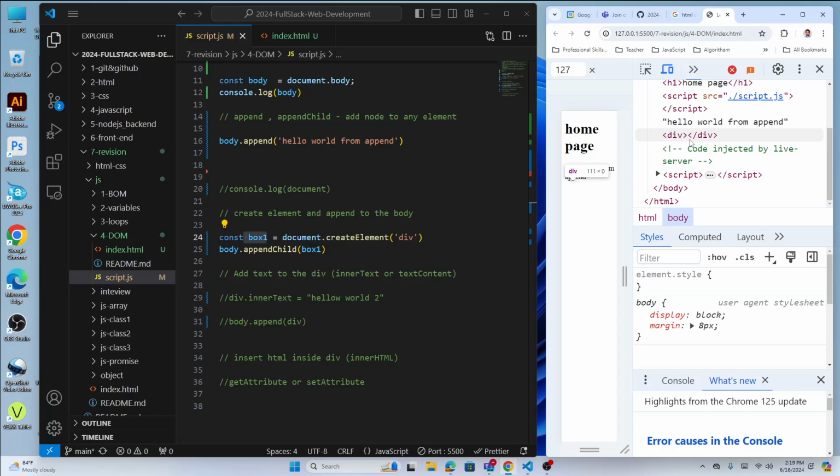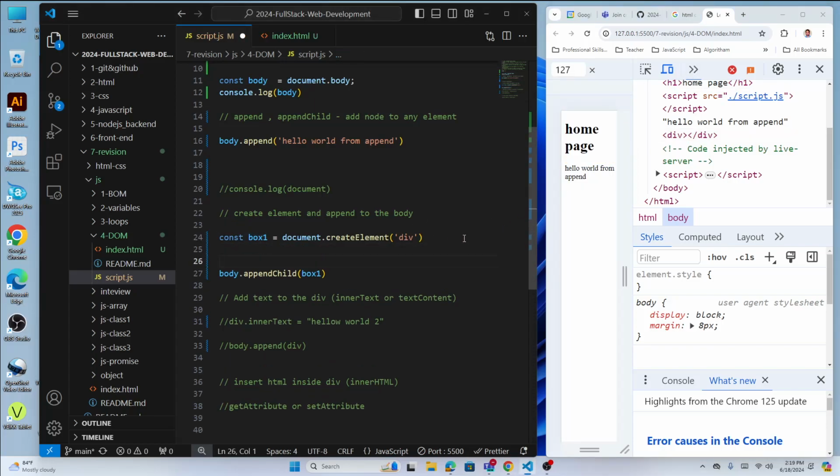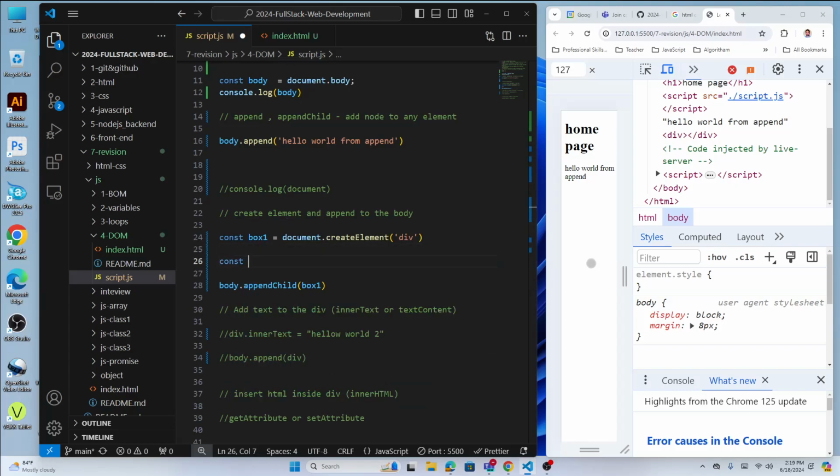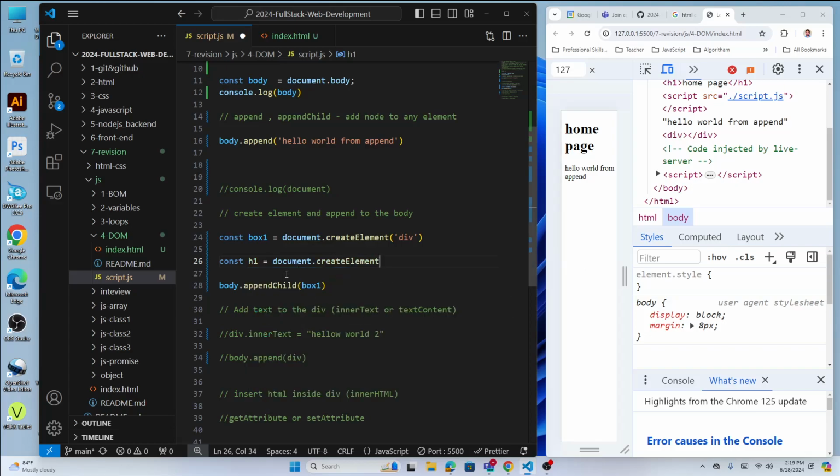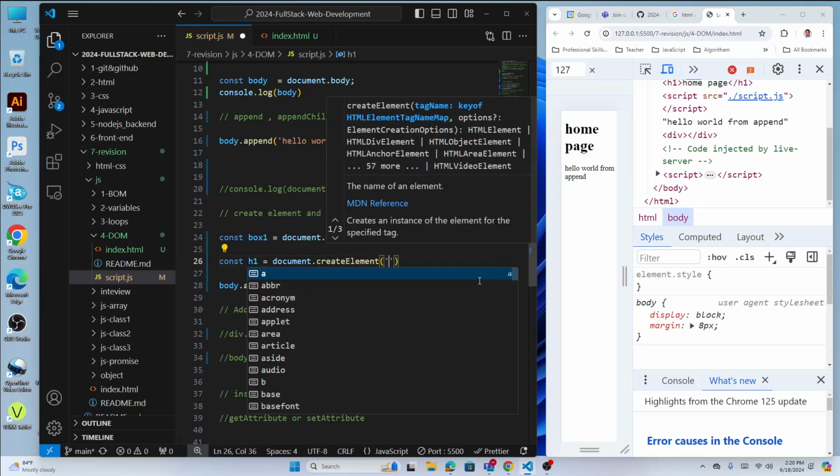Or maybe thinking, okay, no, I just want to have h1 and paragraph inside this div, right? How can you do that? So let's say this is the div you created, and you append it to the body. So you want h1, right? Let's do that one. Const h1 equal to document dot create element, this one, and h1. Fine.